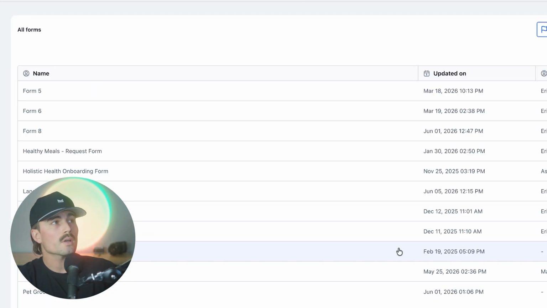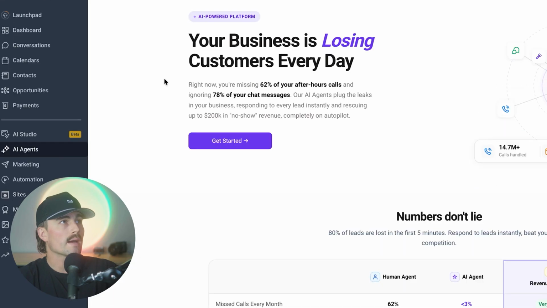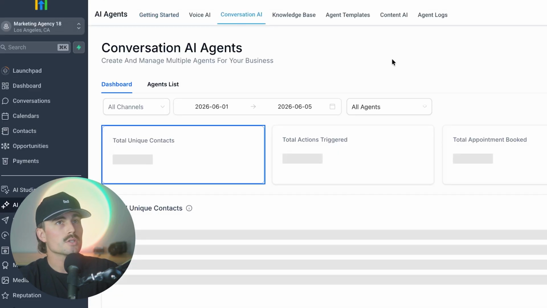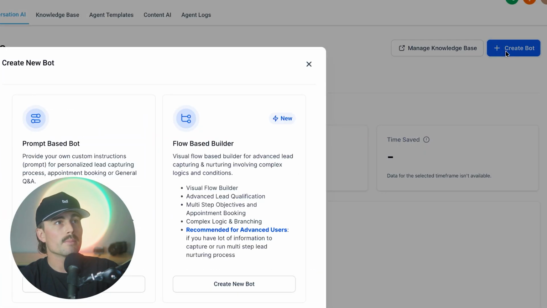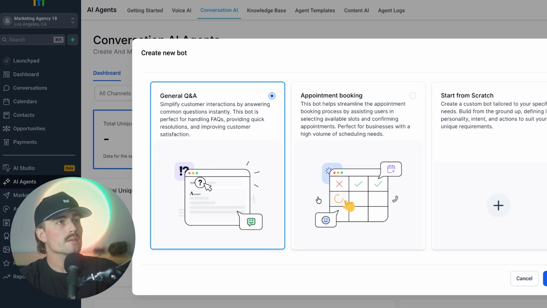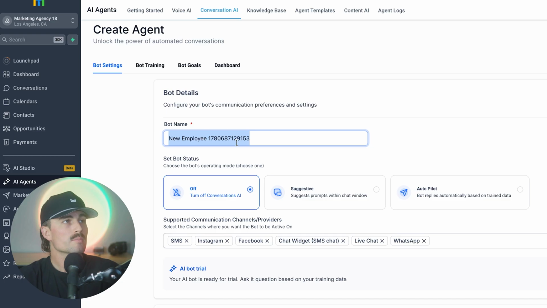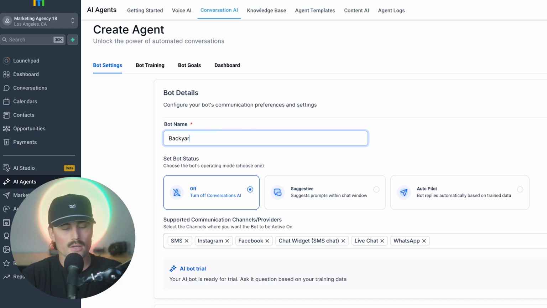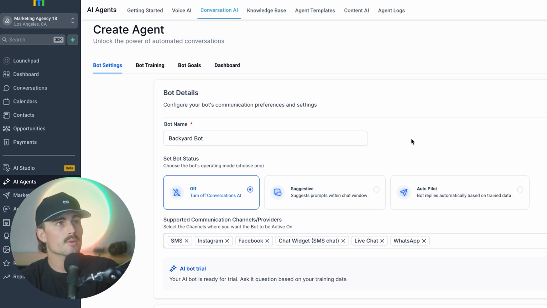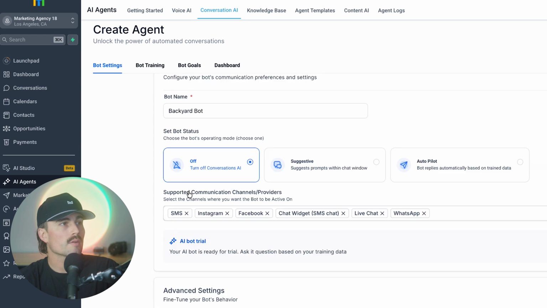All right, so to build a conversation AI, we'll click on AI agents, and we'll come here to conversation AI, and we'll click on create bot, and we'll go prompt based, and we'll select appointment booking and click continue. We'll give this bot a name. We'll call him backyard bot for our backyard landscaper. Set bot status, we'll have that off.